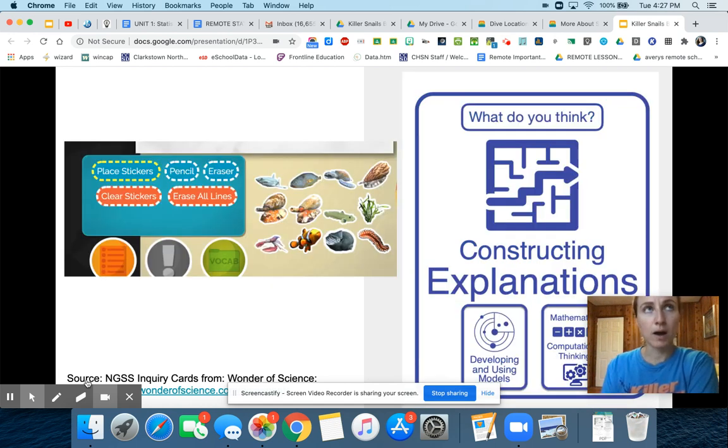And so modeling is a huge piece with the new next gen standards. And we didn't want to leave that part out. And so digitally, they will start to build models. And the model for this particular experience is going to be a food web based off of what they learned of who eats who.